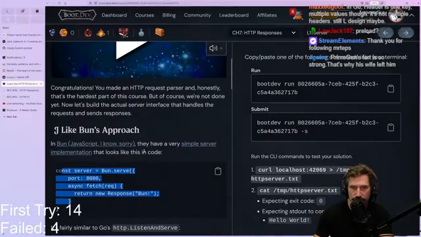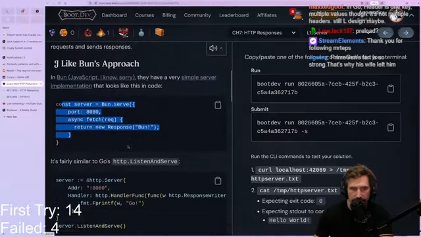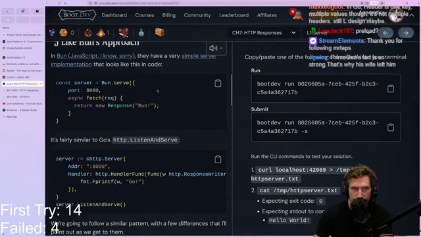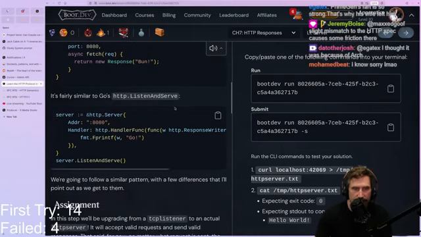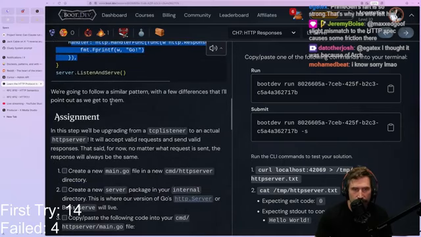So we're going to do it kind of like the Bun style, right? So I just want to do serve, port, fetch. It's fairly similar to Go's HTTP listener serve, right? Server, address, handler. Boom. Listen and serve. We're going to follow a similar pattern with a few differences that I'll point out as we go.